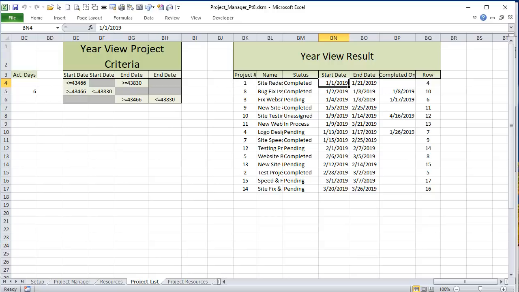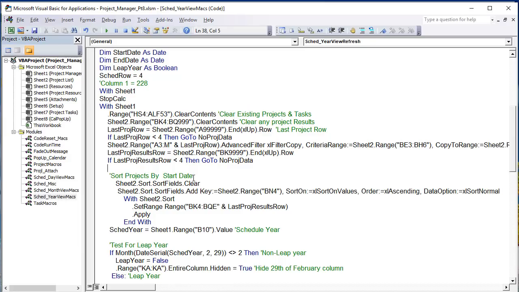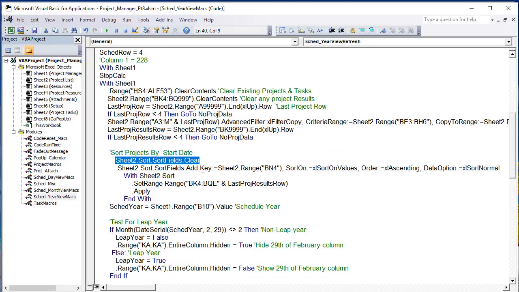We can do that with the next few lines of code. Sort projects by start date. First, we're going to clear any sort fields that might have been on. Next, we're going to set the key. It's of course BN4, that is the first start date. I want to sort on values and ascending. And of course, we're going to sort normal. So with sheet 2 sort, what's the range? BK4 through BQ and the last row.